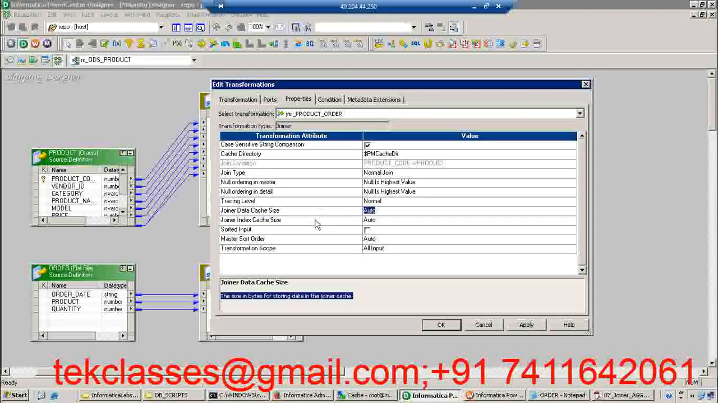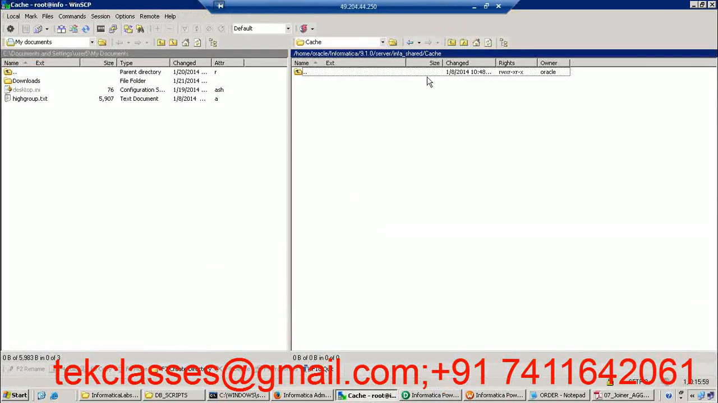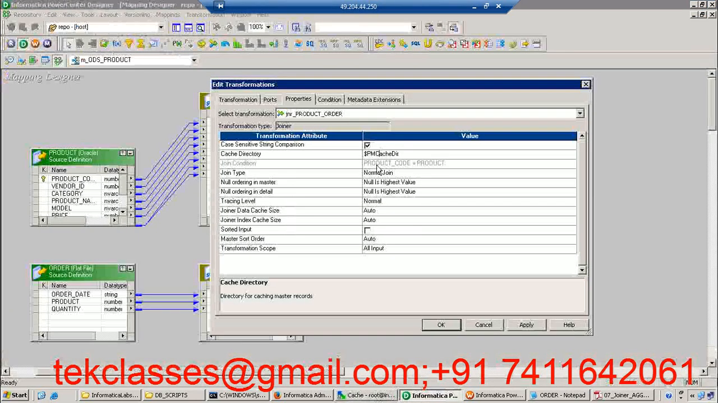If you want to specify the size for the cache files in terms of bytes, you can specify the memory size here. If you don't want to specify the cache size, you can just leave it as is. And it will create the cache files in this directory. So yesterday, whatever the directory that we have seen, it will create the cache files in this directory. And after the session is completed, it will remove all the cache files from there.